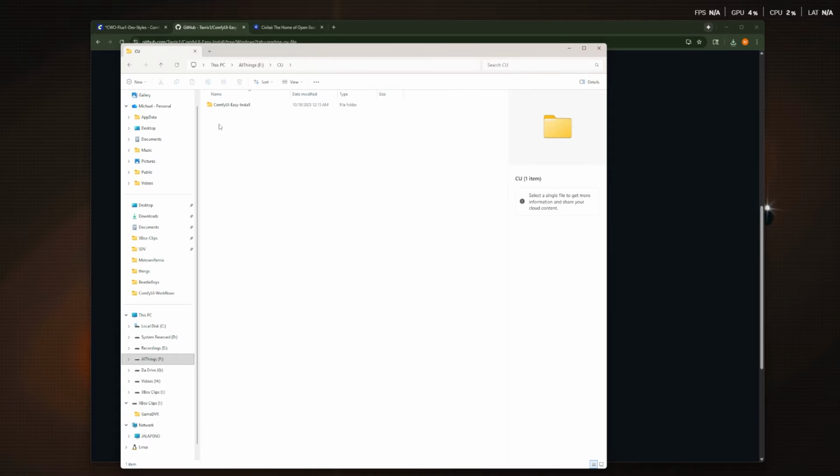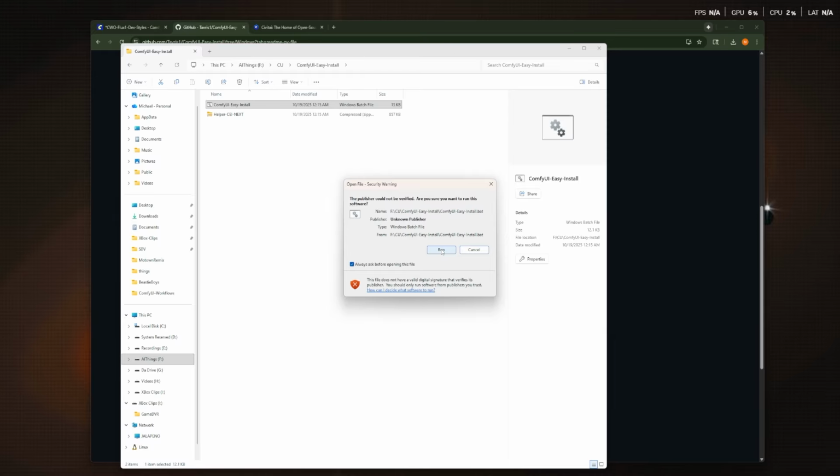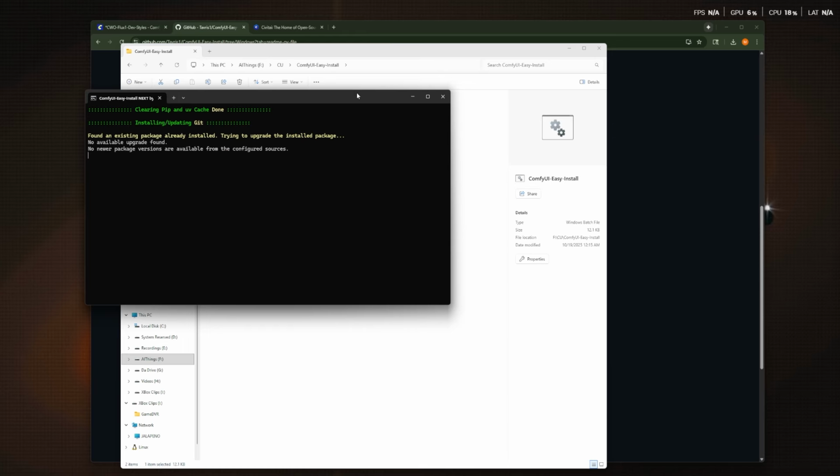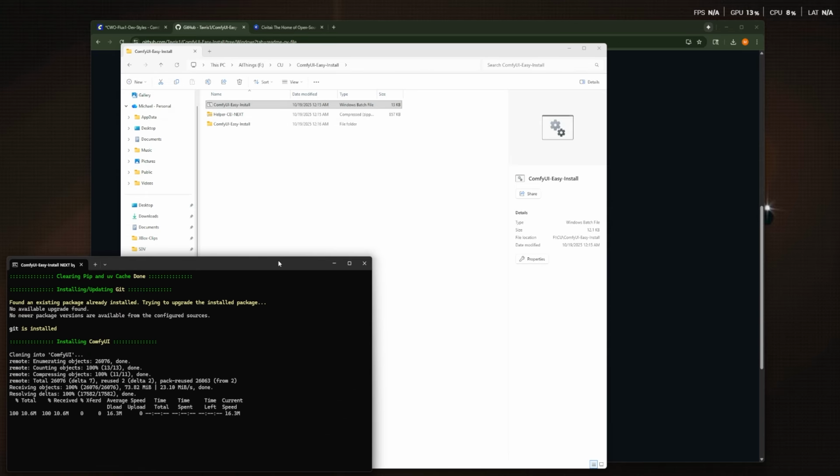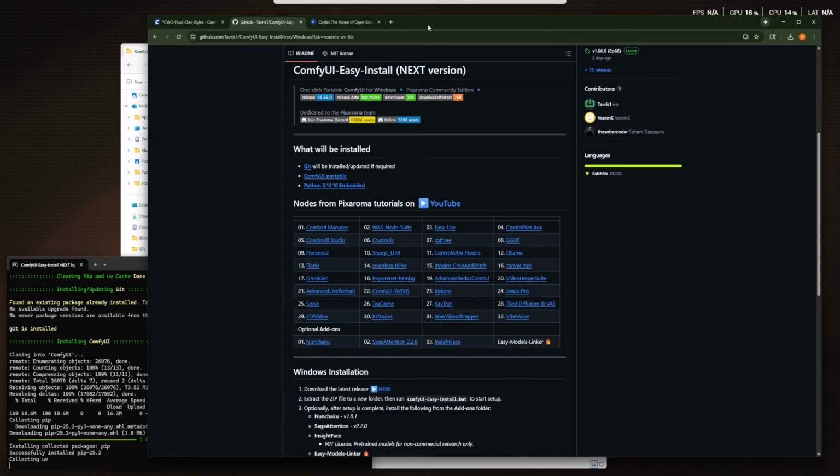So let's double click on the folder it created, and double click on this one as well. And we're going to simply double click on the ComfyUI easy install batch file here, and it's going to do everything for us. Go ahead and allow this to run. As you can see, we can watch it and let it run and do its thing. It's going to install quite a bit of things here, so depending on your system, it may take a few minutes.